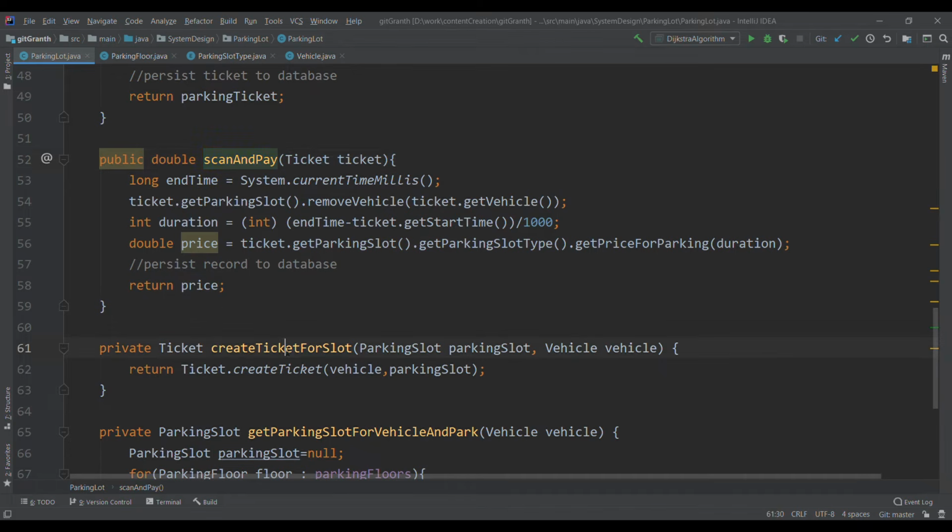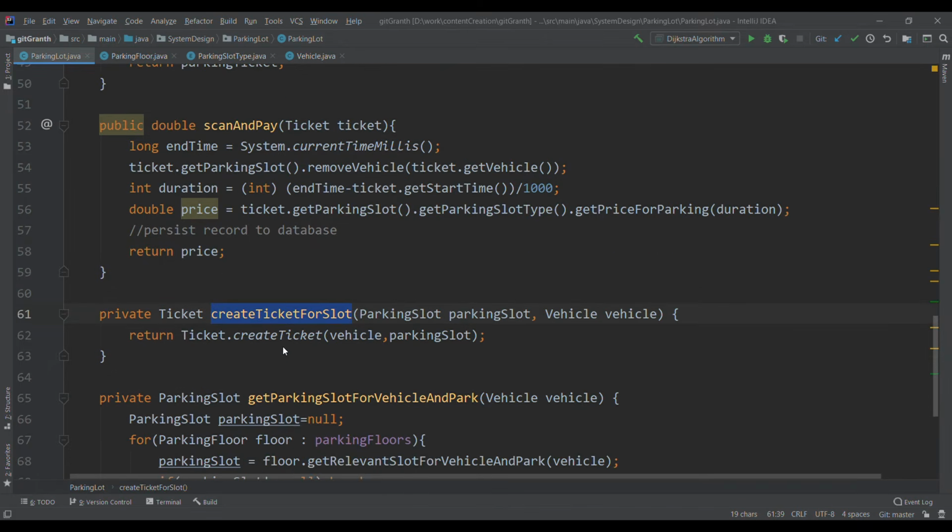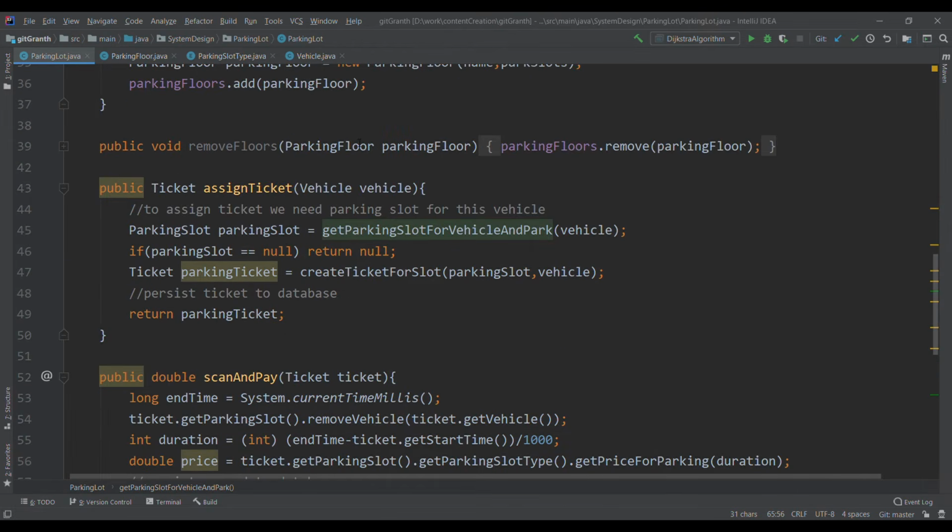There are a few more methods, but these are all internal methods, like creating a ticket for the slot and getting the parking slot for the vehicle and parking. So we'll use them somewhere here. So let's run through the code.